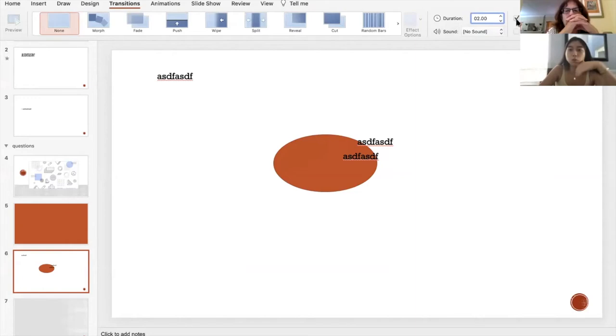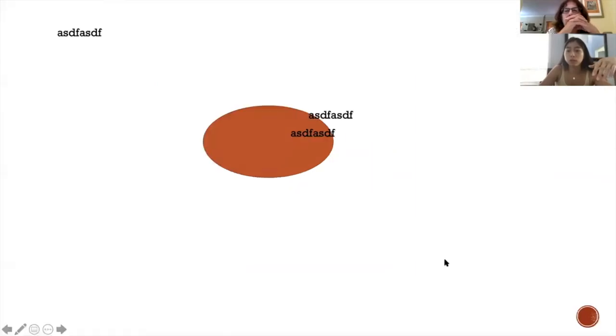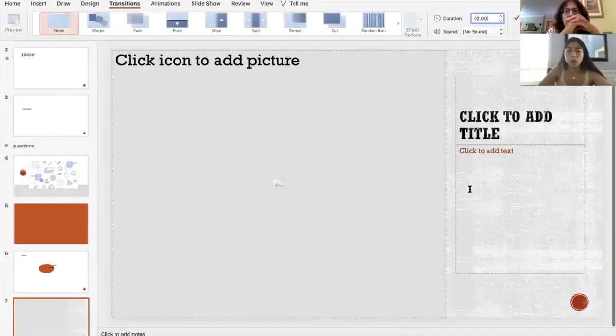You can also choose when the transition happens. So if you do on mouse click, that means you would move on to the next slide when you click the slide. However, if you do no mouse click, then it would have to be after a specific time. So the slides will automatically switch at a specific given time.